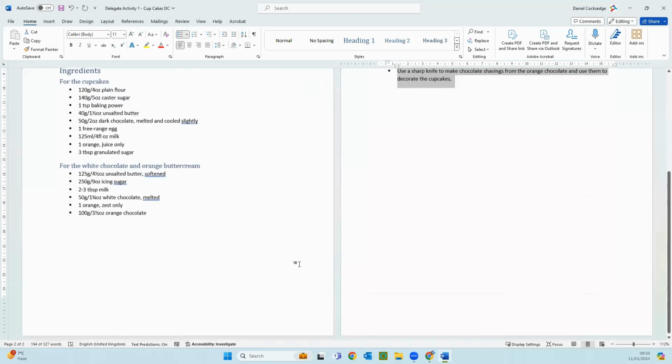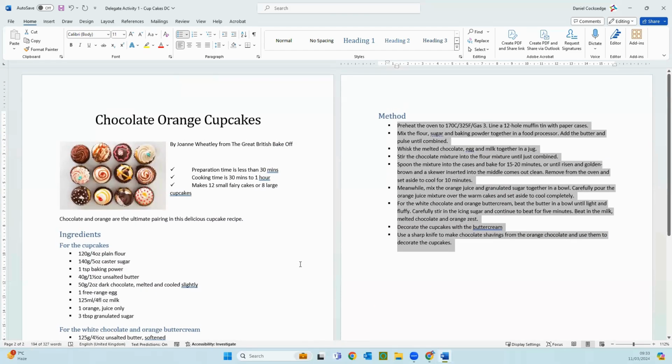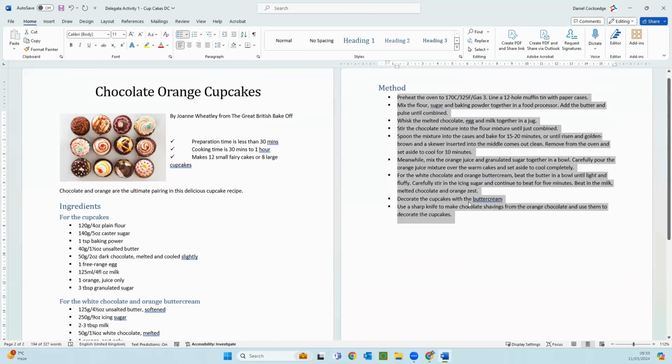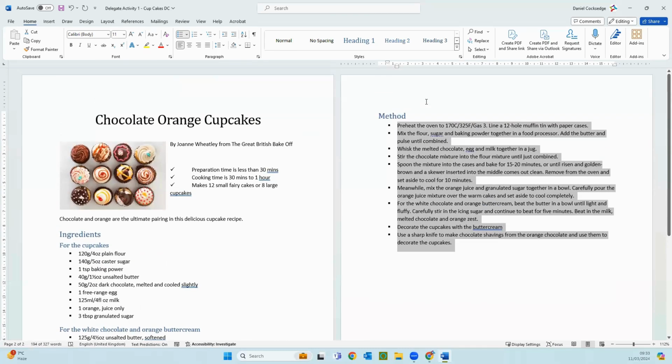So what we've got now is a document which is kind of formatted. We've got some nice images. We've inserted an image. We've added some bullet points. We've added some extra formatting to make it stand out a little bit more. We've put a page break in as well. And then over here, we've got our method, and we've got all the information that is needed to follow.